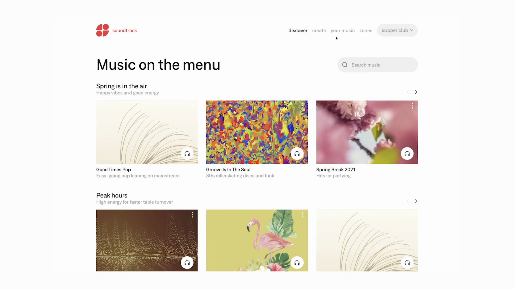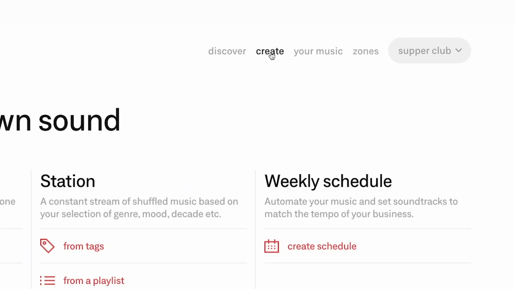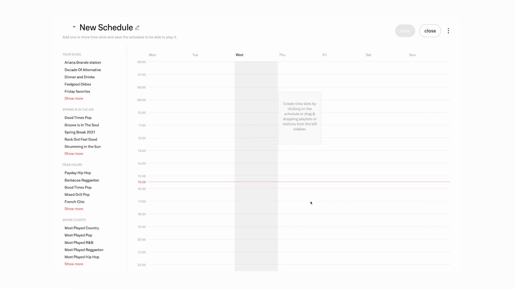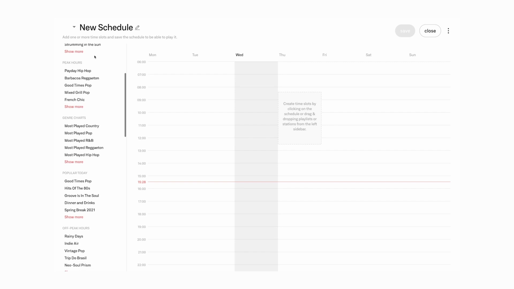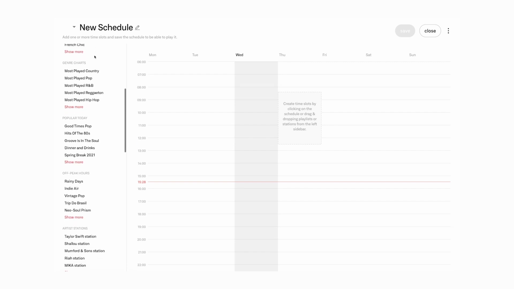Make sure you're logged into your account and click on Create in the top menu. Click on Create Schedule under Weekly Schedule. On the left side of the screen, you'll see the playlist you added under Your Music. And below, recommendations from Soundtrack based on your business type, different energy levels to match the changing tempo of the day, different genres, and more.